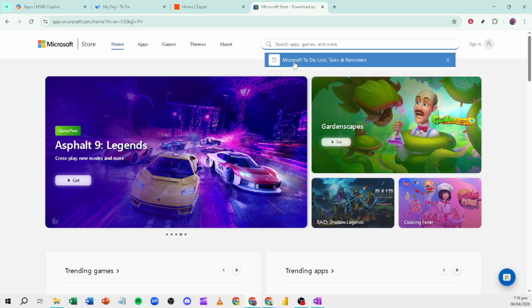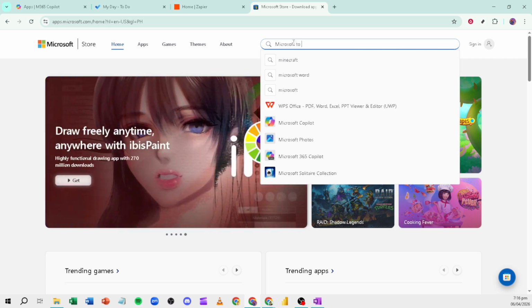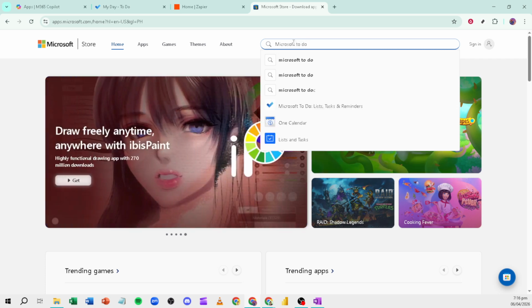Next, use the store's search bar at the top to type Microsoft To Do. In the results, select the official Microsoft To Do app from Microsoft Corporation. Checking the publisher ensures you're getting the genuine app and not a lookalike. On the app page, you can skim the description to confirm you're in the right place.